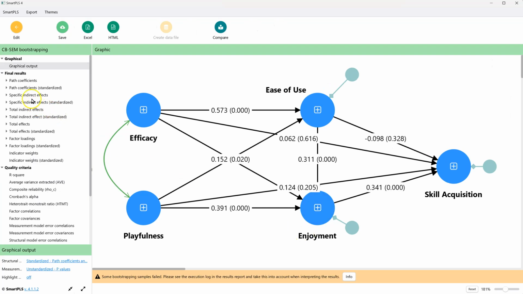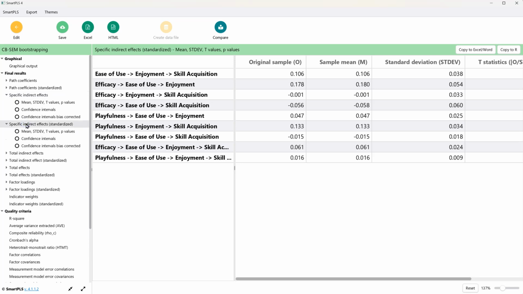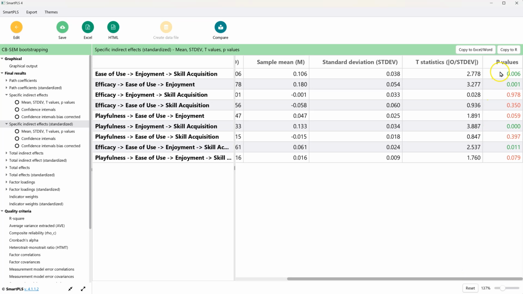And here we go. You can go look at the specific indirect effects, as well as the standardized specific indirect effects. Both will have p-values on them. And you can see which ones are significant. And that's really it. In SmartPLS, it's quite easy to test specific indirect effects.